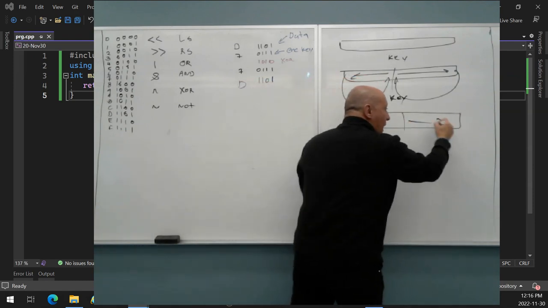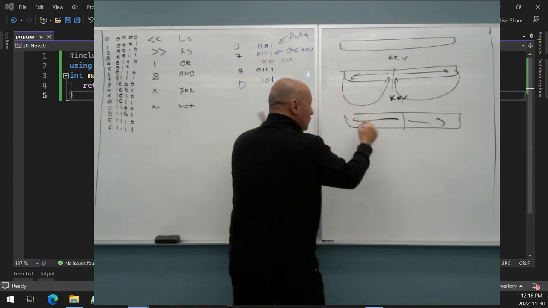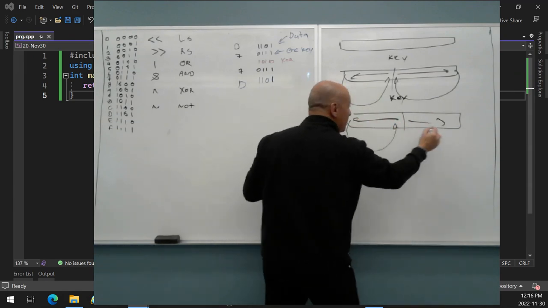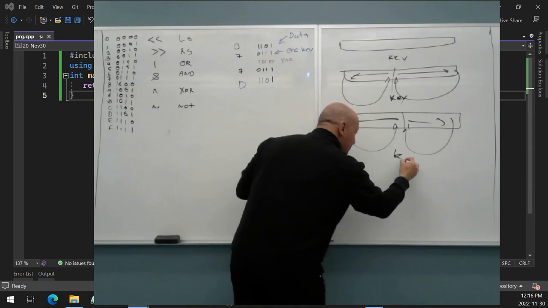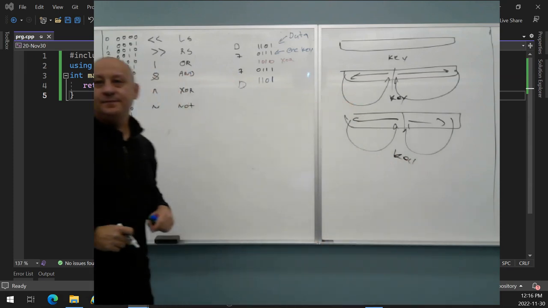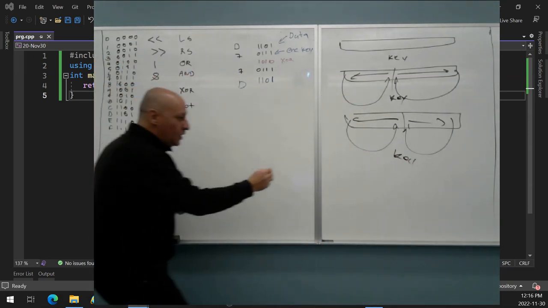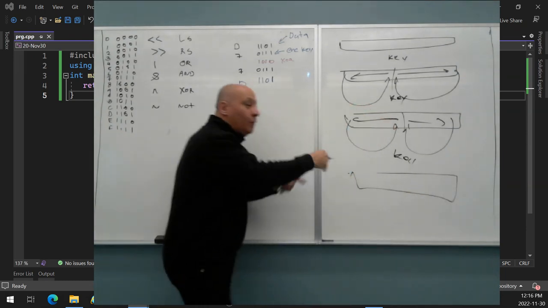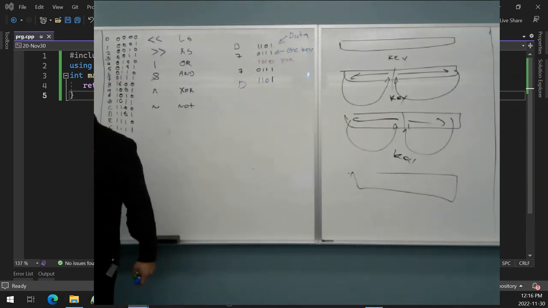Then they push that one to that side, push this one to this side, and put that one over there, put this one over here. Then they exclusive OR it to key again. And the result over here will be an encrypted thing. That's the most simple type of encryption.